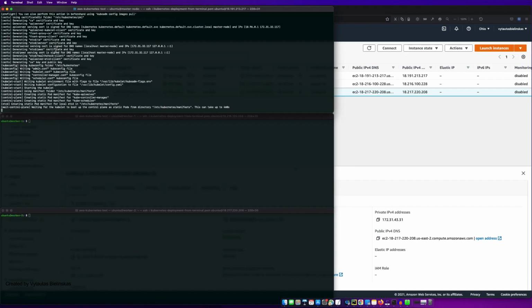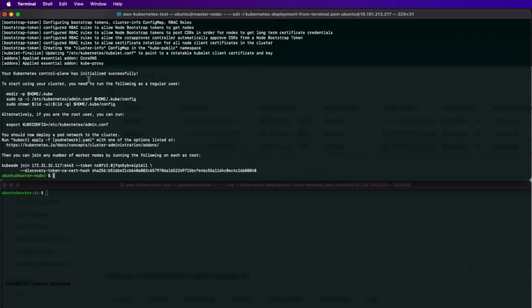Okay, we're still waiting. It can take less or more than 1 minute. Okay, it's going. Finally, yes, this is what I have been waiting for. And if you see the same, you are lucky. You just have initialized your master node officially on your cluster.